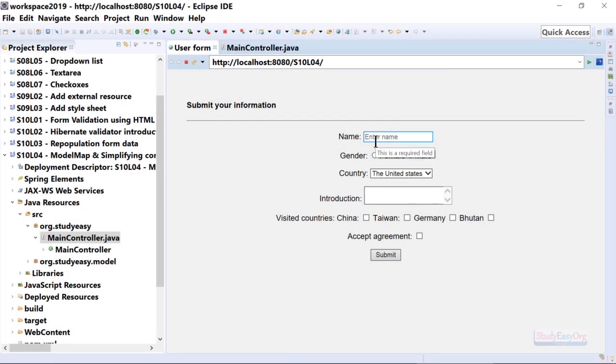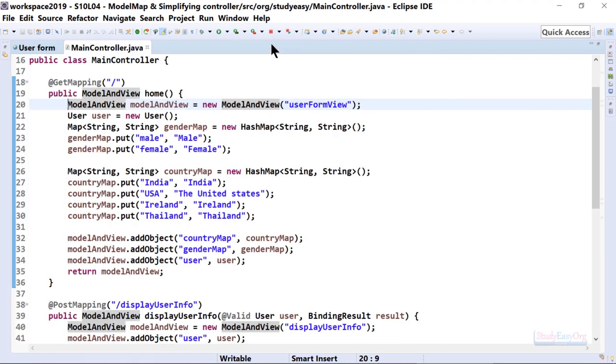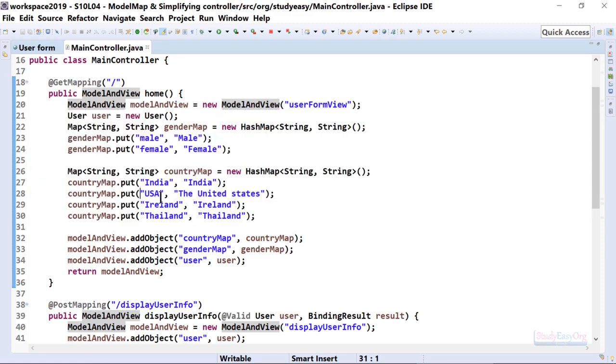In this video we will talk about two things. Firstly, there is yet another approach by the name of model map, and we will also try to simplify our controller a little. So let's get started. So in here, if I open up the controller, we can easily make out that we are making use of maps. Now these maps are nothing but data. Alright, so this is good.